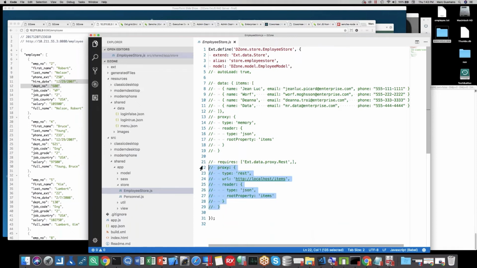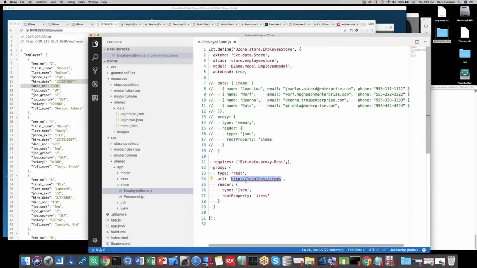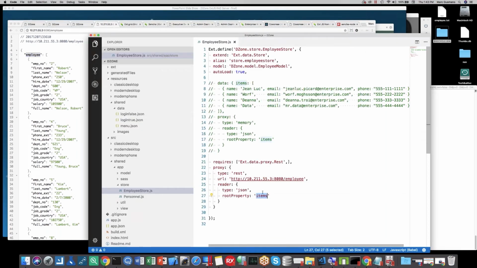Well, I want a RESTful interface, so I'm just going to uncomment this. I want it to be auto-loaded. And this URL needs to be the URL that I retrieve this data from, which I know is this right here, because I've already tested it. So I'm going to bring in this URL. As far as reading the data, I don't know if you noticed it or not, but it's actually not just an array of data. It's an object with a key name employee, and then the value is the array. So I have to tell the RESTful interface that there's a key value employee it wants to read from. That's this root property.